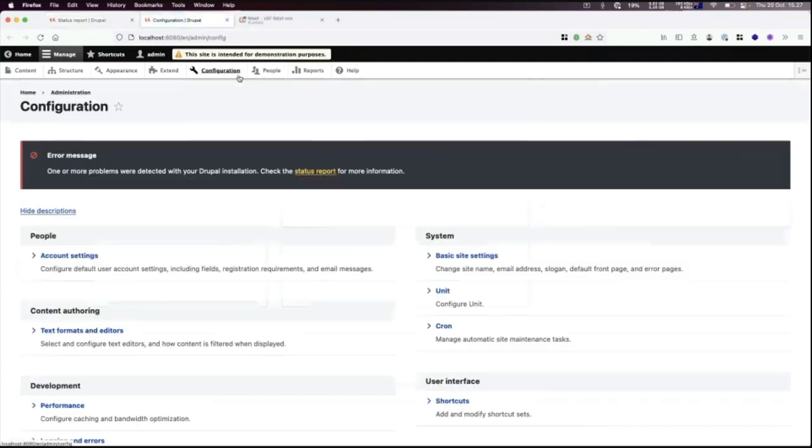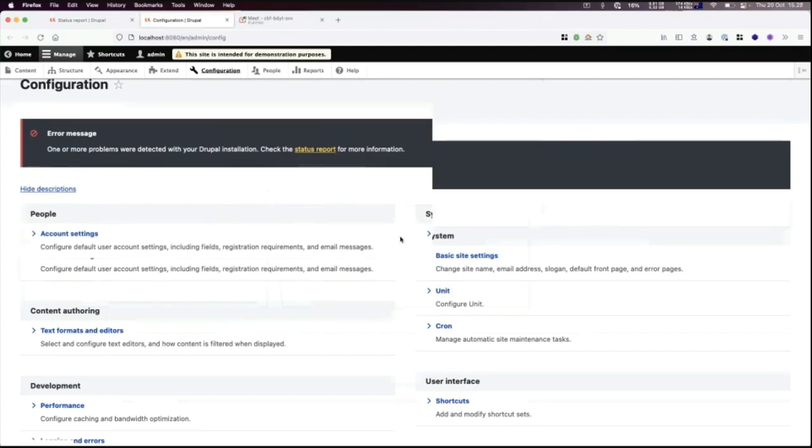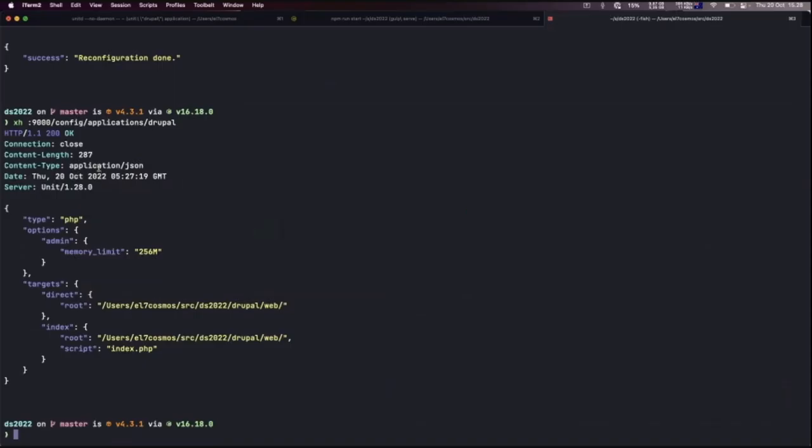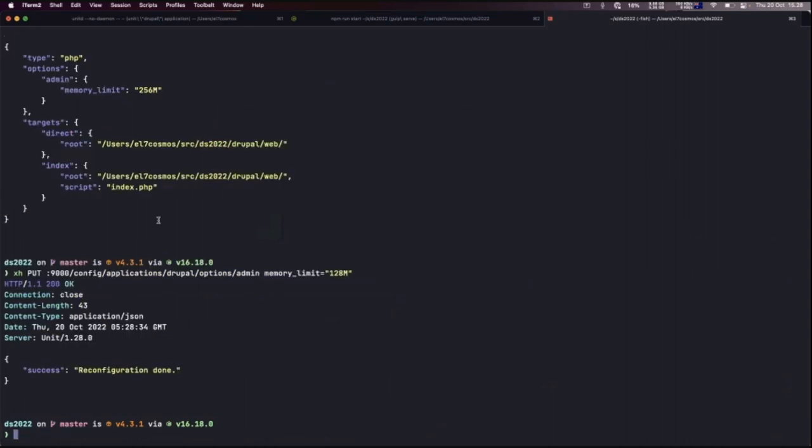I also made a custom module for this demo to interact with the Unit control endpoint. So here we have the memory limit field with the value of 256. This is taken directly from the Unit endpoint. So let's try to change the memory limit again. Let's change it back to 128. Reconfiguration done. Let's verify again.